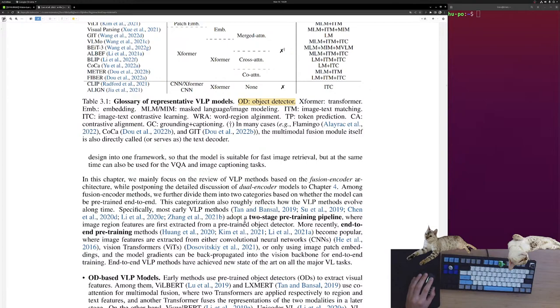Early VLP models adopt a two-stage pre-training pipeline, where image region features are first extracted from a pre-trained object detector. More recently, end-to-end pre-training methods became popular, where image features are extracted from either convolutional neural networks or transformers (ViTs), or using only image patch embeddings. The model gradients can be backpropagated into the vision backbone for end-to-end training. End-to-end VLP methods have achieved new state-of-the-art on all major VL tasks.